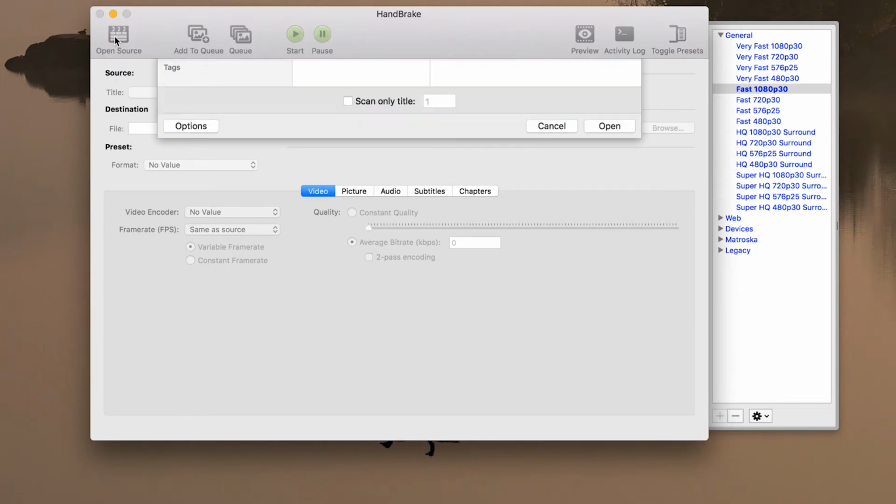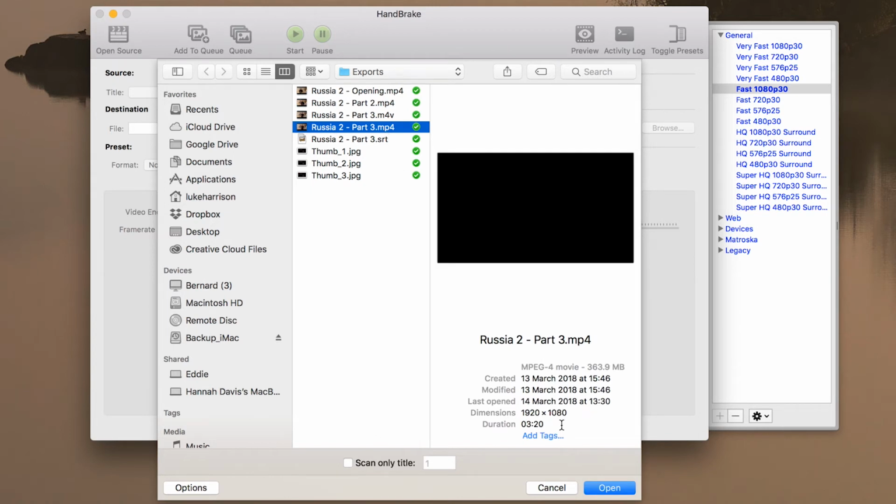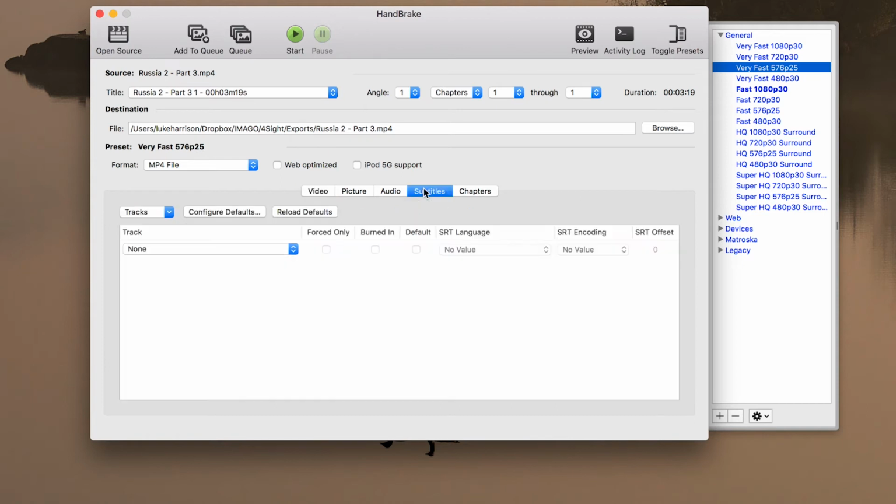So I click Open Source. This is the file that I want to subtitle, so I click on it and open it. There's a whole bunch of settings here. You'll want to set your own video settings. I'm just going to choose very fast 576p25, which means that's a standard definition European PAL video, and then I click on the subtitle tab.